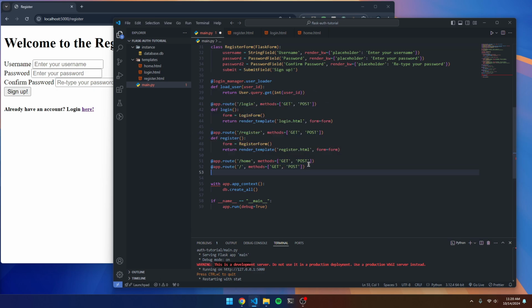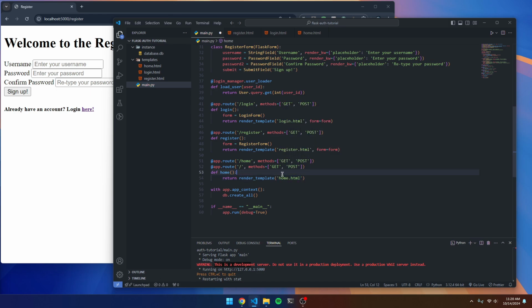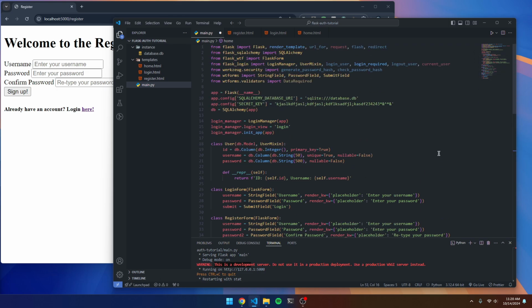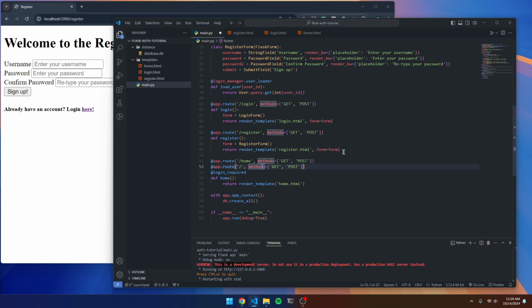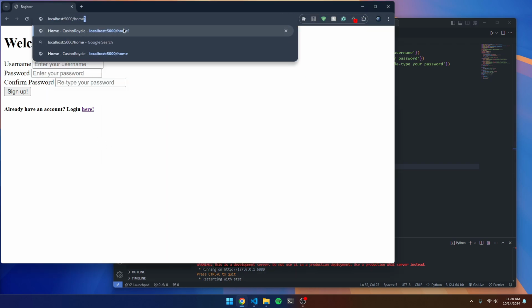Nice. Now let's add a function, def home, return render_template home.html. Nice. Also, we want to make sure that the user cannot go to the home page before they're authenticated or logged in. So under this app.route decorator, I'm going to add another decorator. I'm going to say login_required, which is what we imported right up here. So now, if we try to go to the home page, let's just do /home.